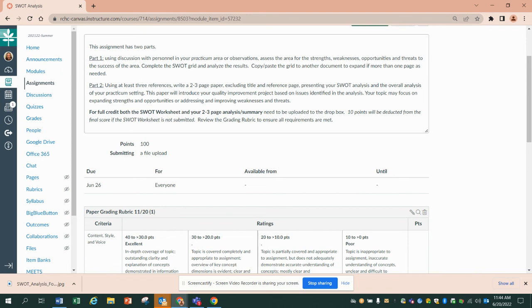Please remember that the SWOT worksheet is submitted separately. Do not cut and paste and place it in the paper, because there's going to be an automatic 10 points deducted from your final score. Again, remember that any time you spend on this worksheet and the paper is time you should be capturing on your time logs and journal entries.